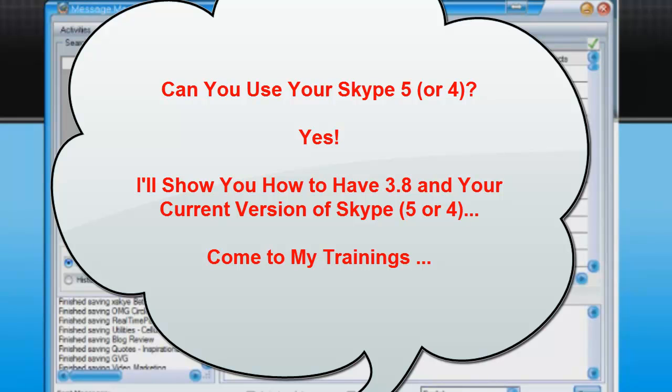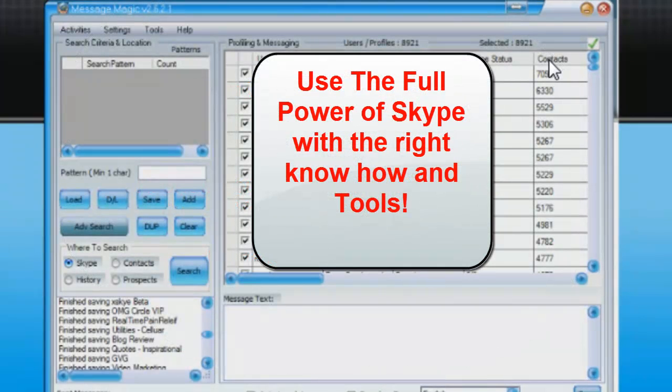That's one of the modules of my trainings I teach. But the other reason that I just found out why you need to use 3.8 for searches is because for some people, it will slow down their computer quite a bit if they do searches with version 4 or 5. It can really lag down and crash and freeze your Skype. So that's another really good reason to just do the searching function of Message Magic with 3.8. Everything else you can use Message Magic in any version of Skype.